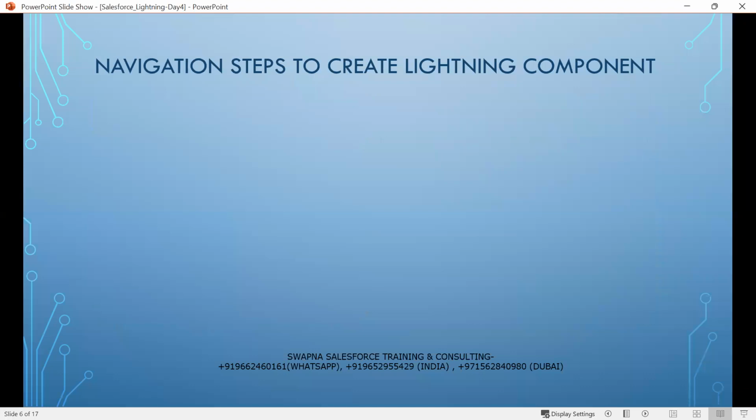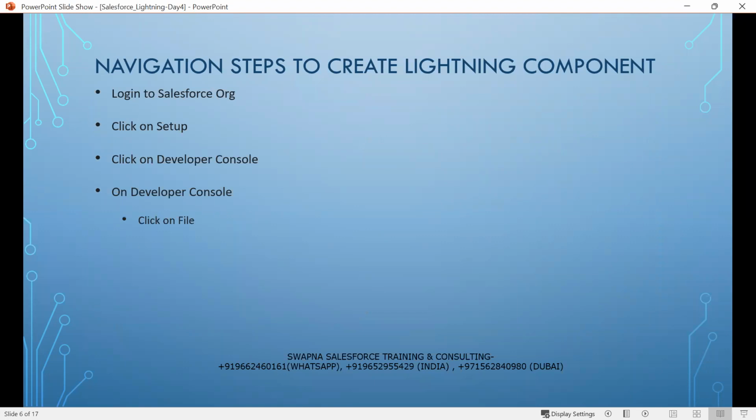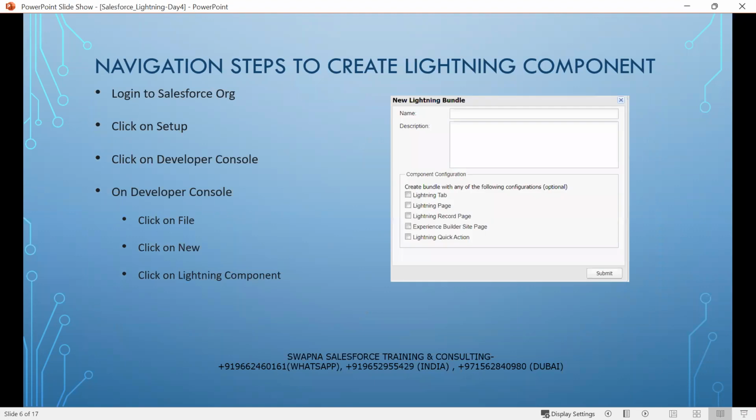Now, navigation steps to create a Lightning component. Log into Salesforce, click on Setup, click on Developer Console, and on the Developer Console, click on File, New, and we have an option called Lightning Component. When you click on Lightning Component, this is the window you will see, where it will ask you to enter the Lightning component name.